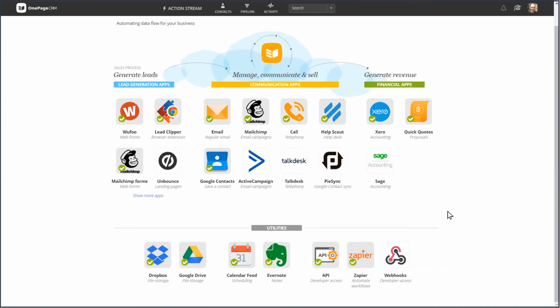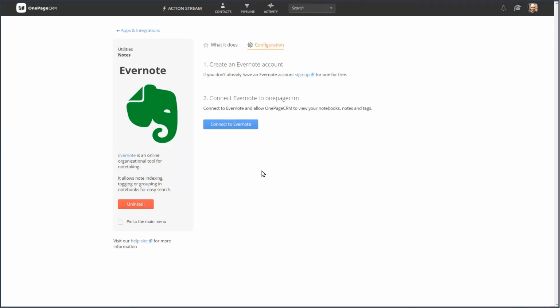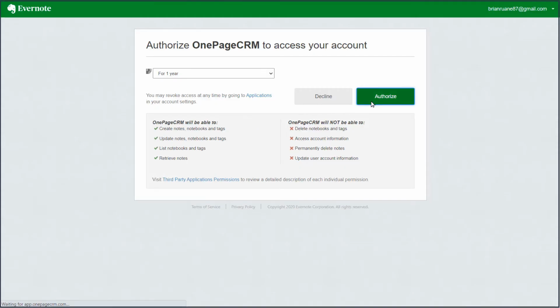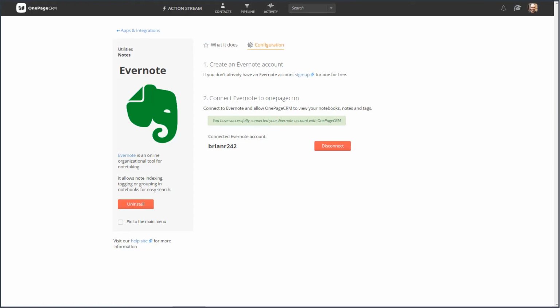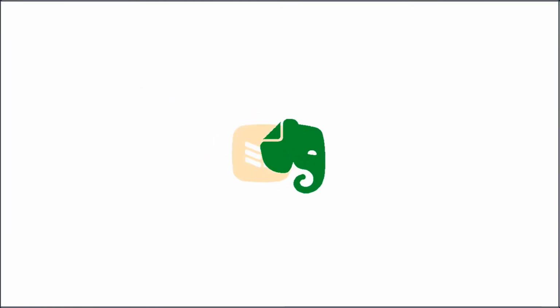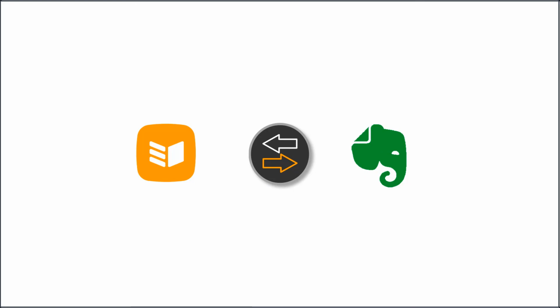And when it comes to connecting Evernote to your OnePage CRM account, it's as easy as a couple of clicks. Take notes on the go, add them straight to your OnePage CRM contacts, and take informed next steps for more efficient sales.